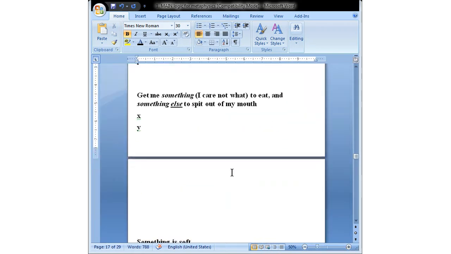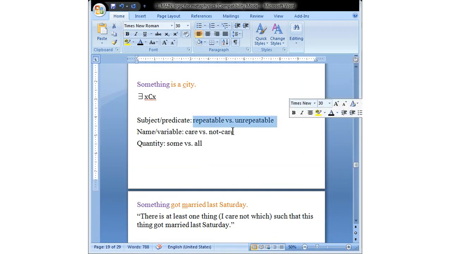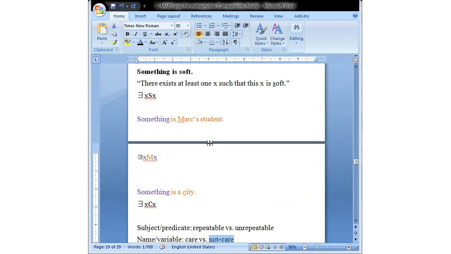Hold on. Here we are. Where were we? All right. So let's do some more practice. Remember, we're tracking repeatable versus unrepeatable. And now that I hope we've done another wash on it, the unrepeatables come in two varieties: the kinds we care about, the kinds we don't care.